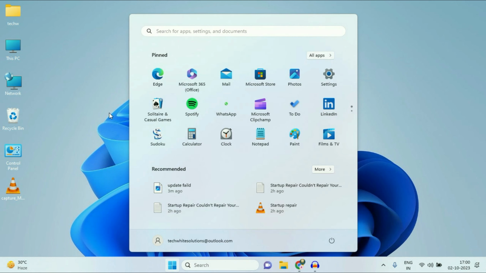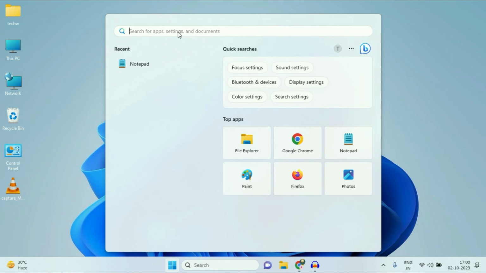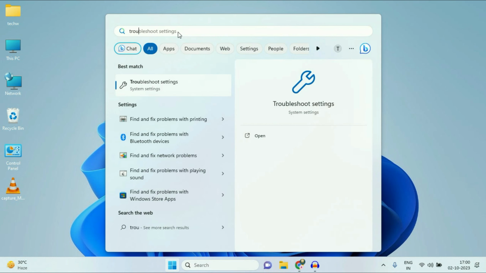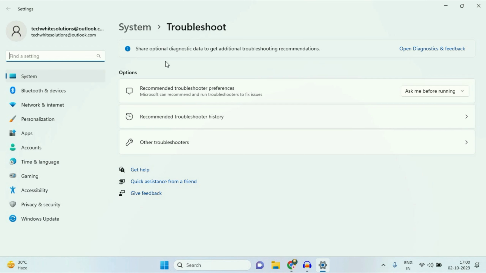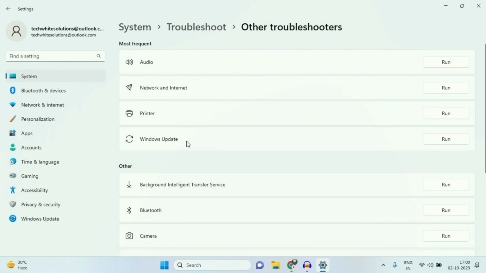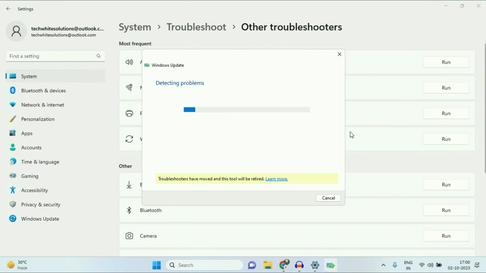Click on your Windows icon. Now click on the search box and type Troubleshoot Settings. Click on this option, Troubleshoot Settings. Click on this option, Other Troubleshooters. Now you will see this option, Windows Update. Click on Run. So this troubleshooter will fix your Windows Update related issues. You have to wait for a few minutes.